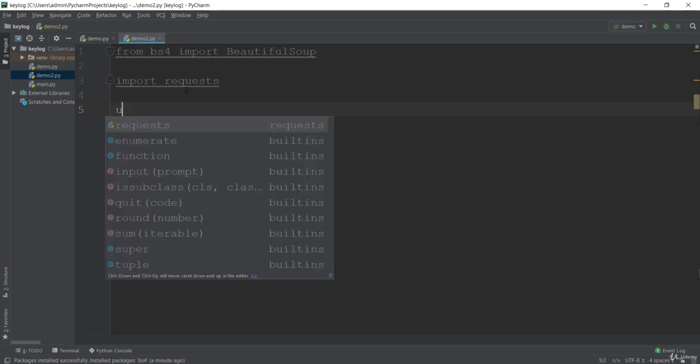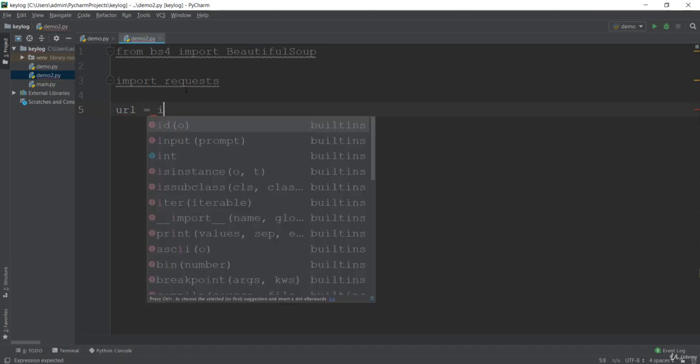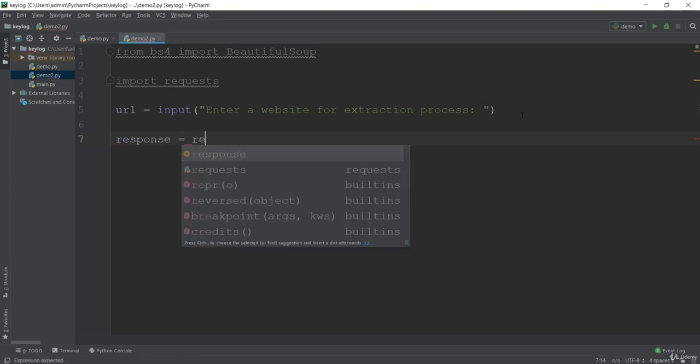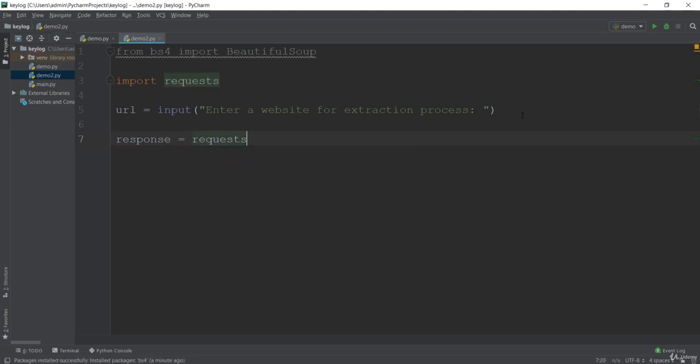Next, I want to get the URL from the user. That means we can get the input from the user. I'll say, enter a website for the extraction process, or something like this. This will be the message to the user. The next thing I want to do is get the response. You know how to get the response. It is similar to what we did in the previous lecture: getting the request, use the get method, pass the URL.